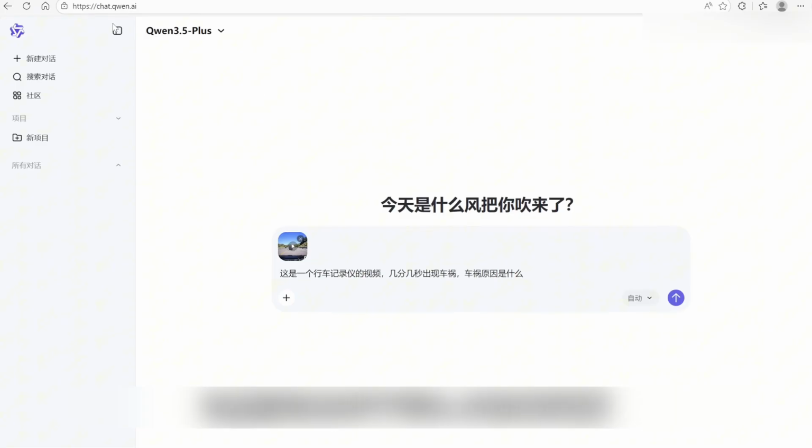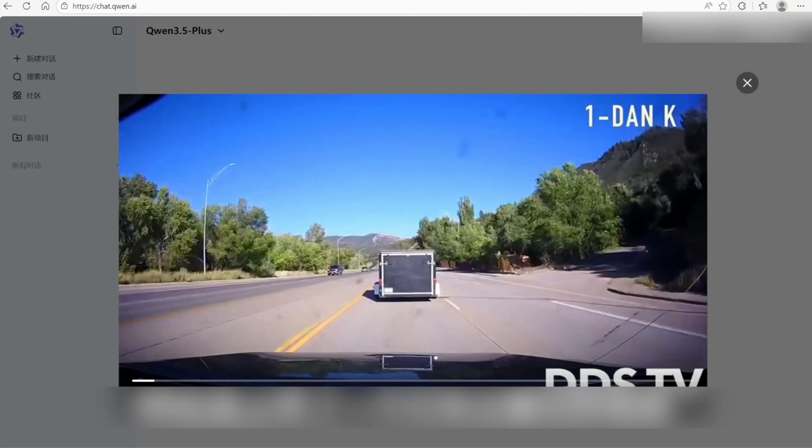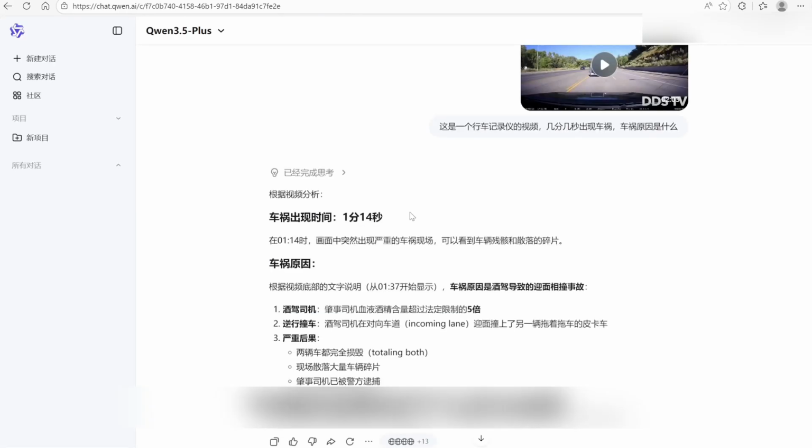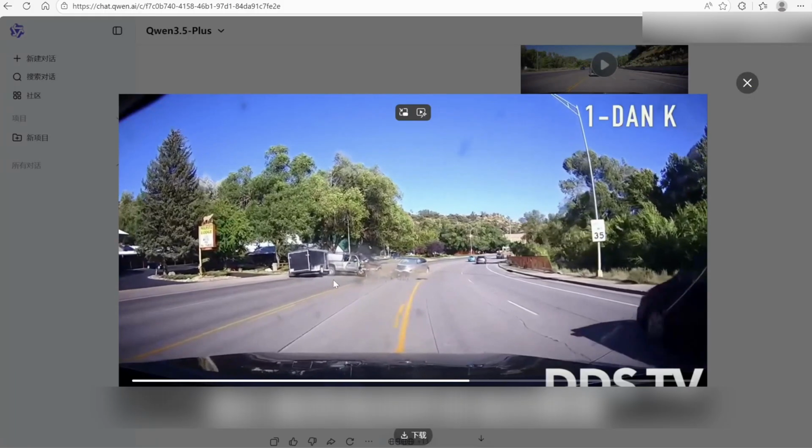Here I come to the web model of Qwen 3.5. Choose Qwen 3.5 Plus. Then I uploaded a video of a dash cam. I asked him, this is a dash cam video. What was the cause of the accident? Qwen positioned it at 1 minute and 14 seconds, and we saw that he was looking very accurately.